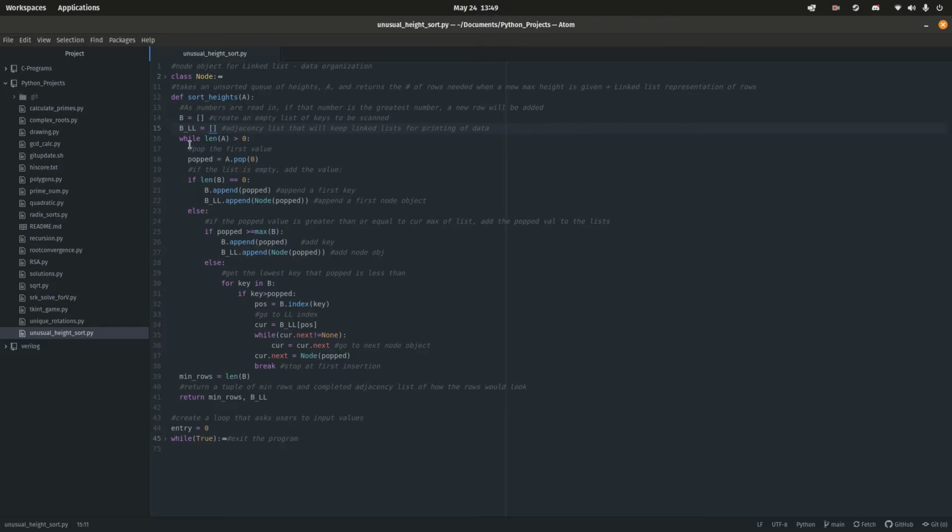So while the length is greater than zero, so while we have students that still come through the queue, we pop the first value from that queue. This only executes if B is empty, so that way we don't have a short circuit. It will add this first height because he has to be the tallest first, and go ahead and create his line leader node object.